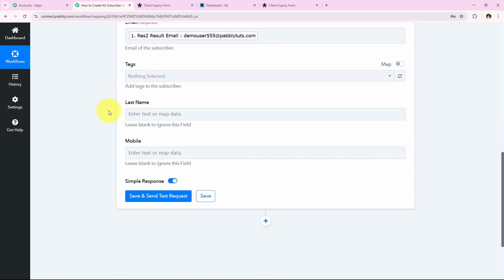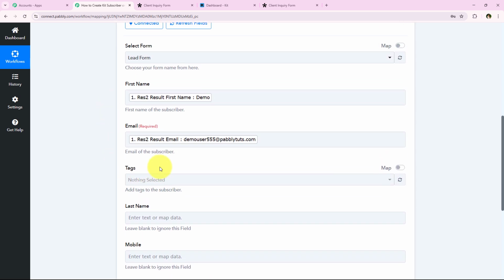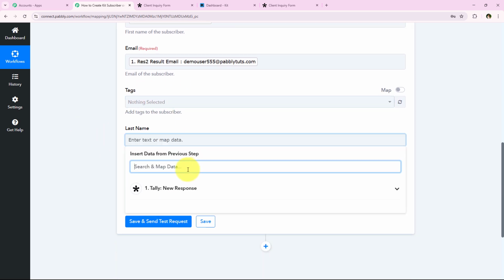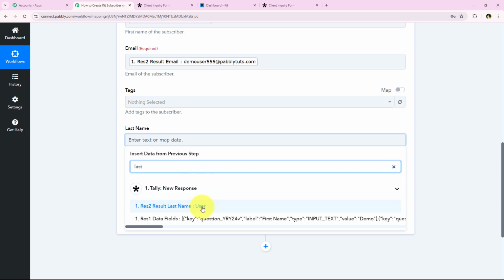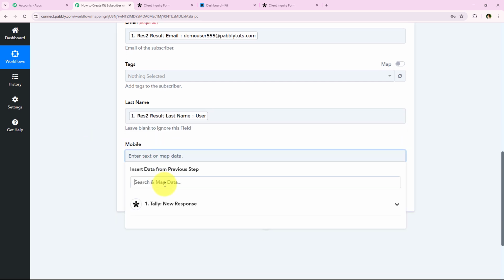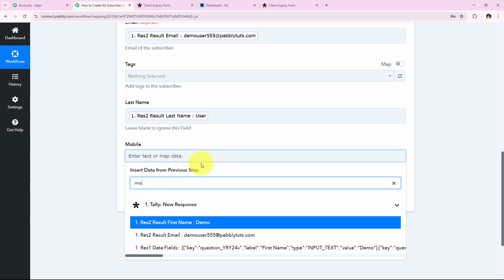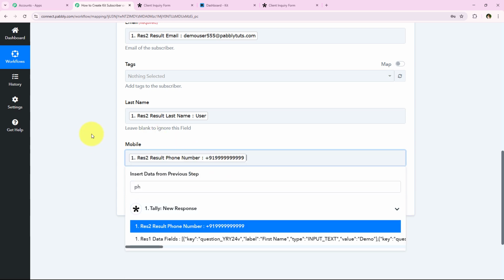We're going to move on forward. It is asking me for the tags. So if you wish to add a tag to your subscriber, you can directly add it right from here. But no, I don't wish to add one, so I'm just going to leave it blank and move on towards the last name and map it as user. I'm just going to map the mobile number too. I'm just going to look for the mobile number in the previous response, and as you can see the same, so we're going to map it.